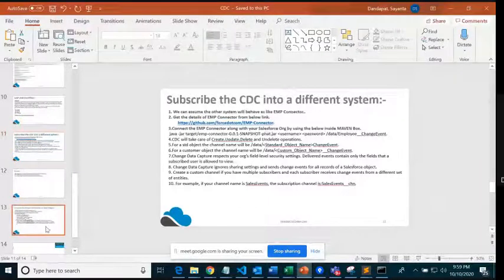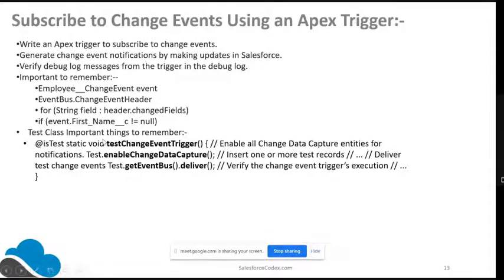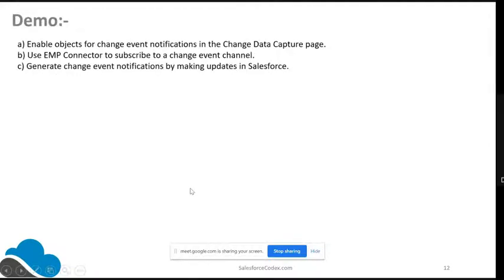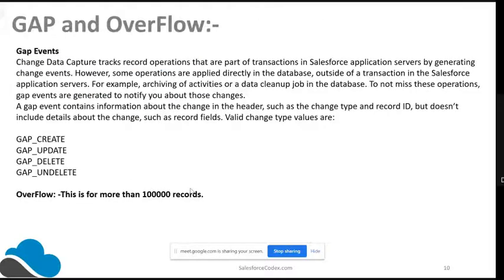Now, one more thing: when you configure the trigger, there is a need for a test class, which you can refer to on Google or Trailhead. At that time you need to take care of some keywords like Test.enableChangeDataCapture and Test.getEventBus().deliver. These are the three things you have to remember while writing the test class. Okay, so this is all the basics of the CDC.